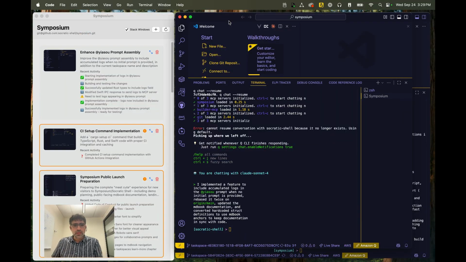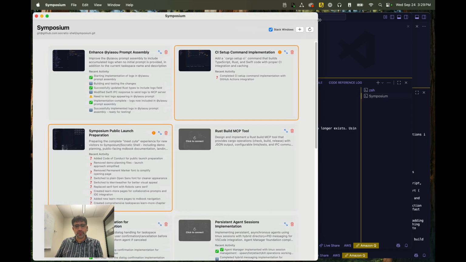Right, so here's my screen, and what you can see is I have things set up here. Over here, this is the Symposium application, the GUI app I was talking about, the Mac OS X app. What it does is you have a checkout of some project. Actually, you have many checkouts, right? You have some project defined. In this case, this is actually Symposium itself.